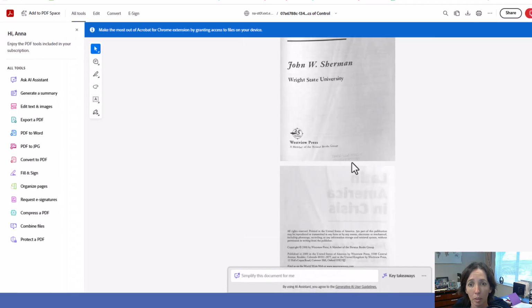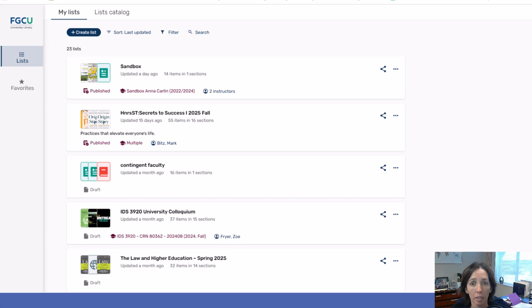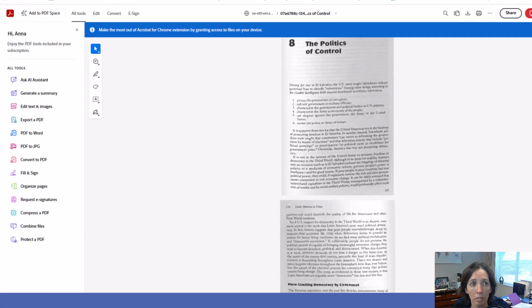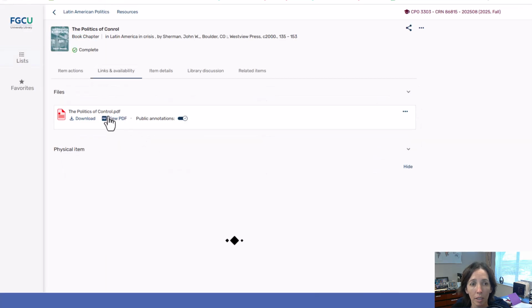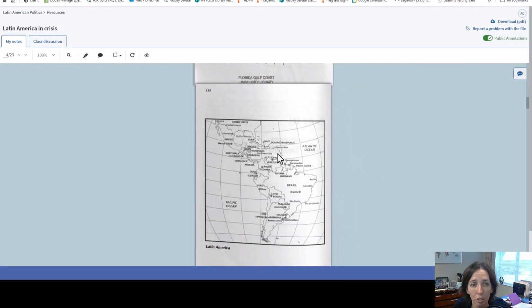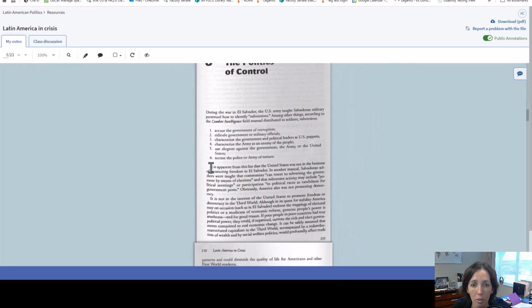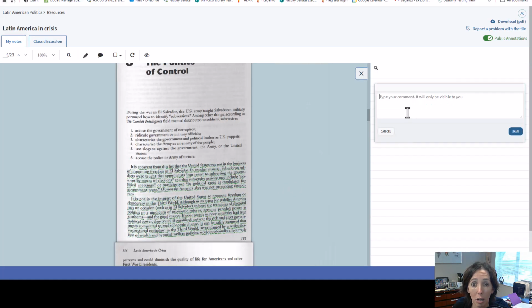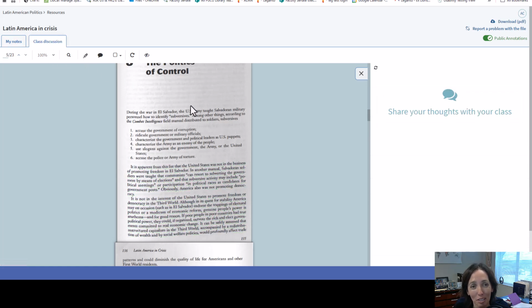Ooh, there we go. They can view the PDF right here within the reading list viewer. And actually in this viewer, students can highlight, make some comments, and annotate this PDF if that's helpful to students. We're not really going to cover this much today, but there is a built-in class discussion feature in here.